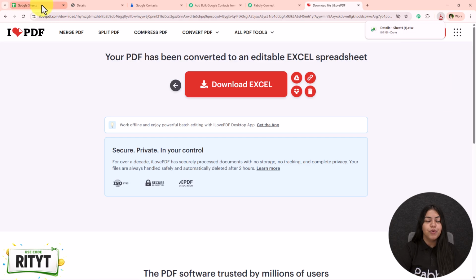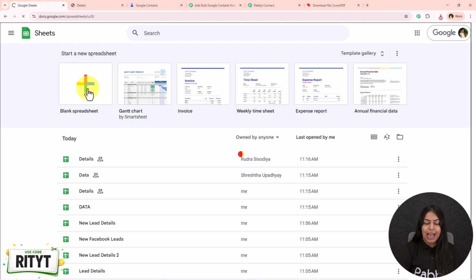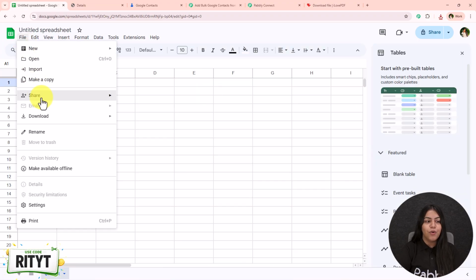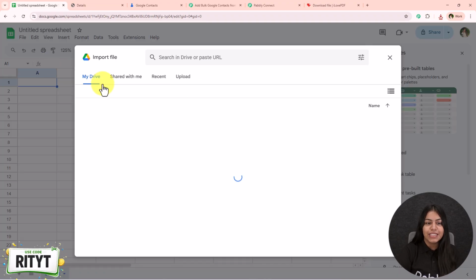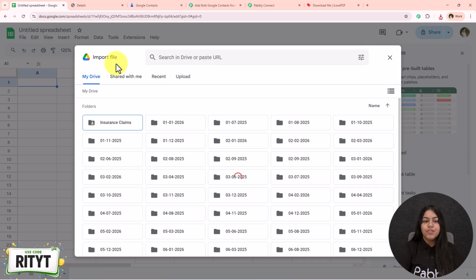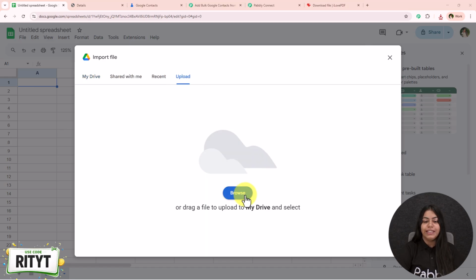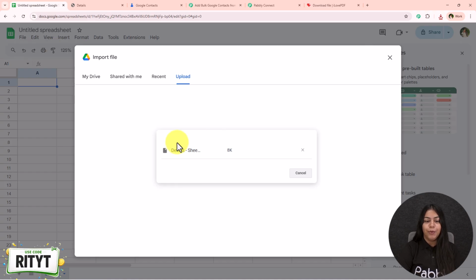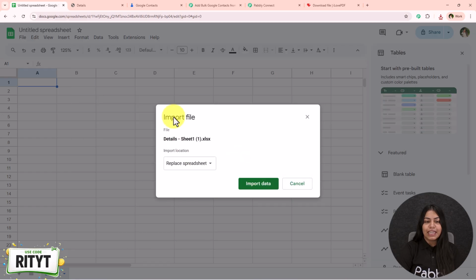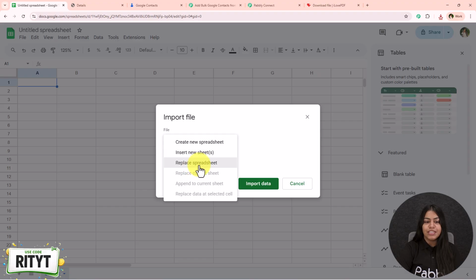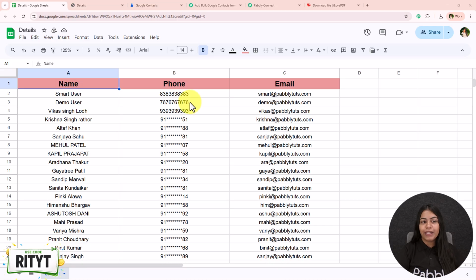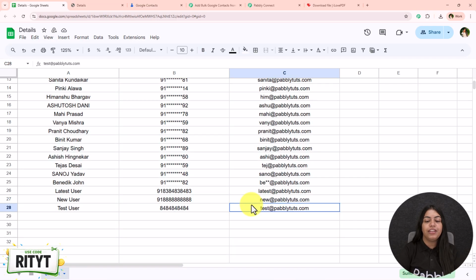Now what you have to do, go on your Google Sheets, click on this blank spreadsheet button. Now go on File, go on Import and you're going to get these options. From here go on upload and go on this browse button. Now you have recently downloaded this sheet, so simply upload it over here. Once you do this, it is going to say import file. This is the file name and the import location is replace sheets. Now click on import data, and once you click on import data like this, the data will be imported in your spreadsheet.